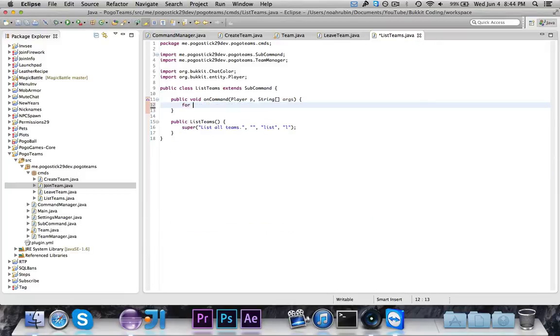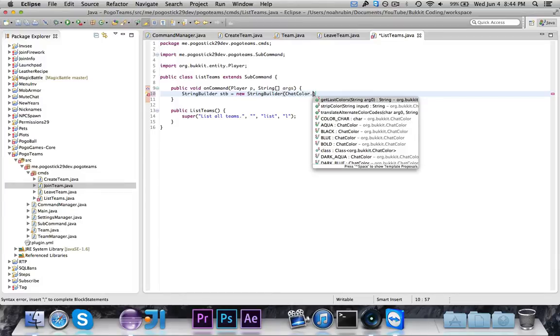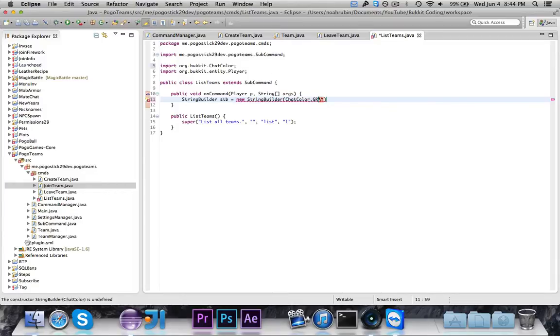We'll go ahead and use a string builder for this just to build a string of all the teams. STB string builder is equal to new string builder. And then we'll say check color dot green, and then we'll just have it say teams. And then we'll reset the check color.